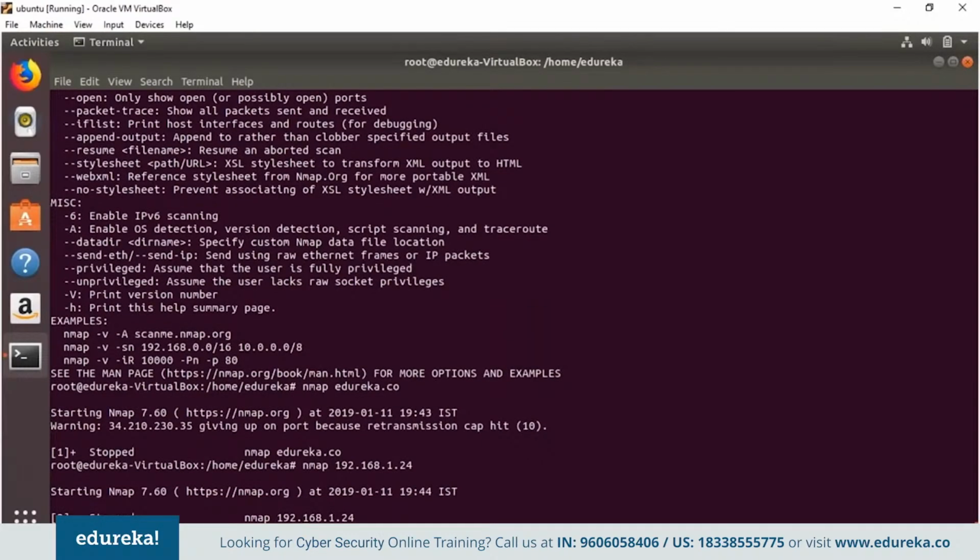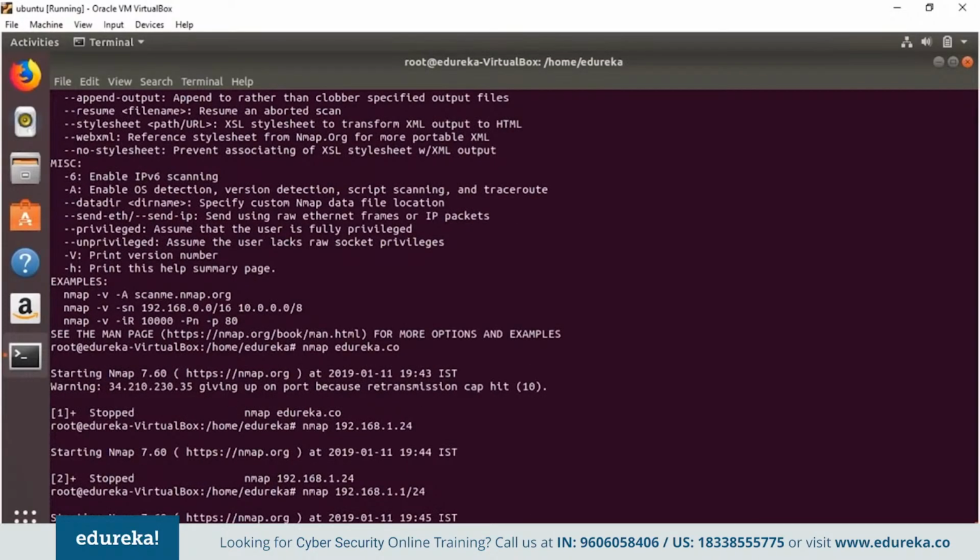Then you can also do a scan on an entire range, like 192.168.1, and suppose you want all the IPs from 1 through 24. This is how you would do it, and you can run that, and it would do an Nmap scan on all those IP addresses. I'm going to quit out of every scan because this computer is really slow.